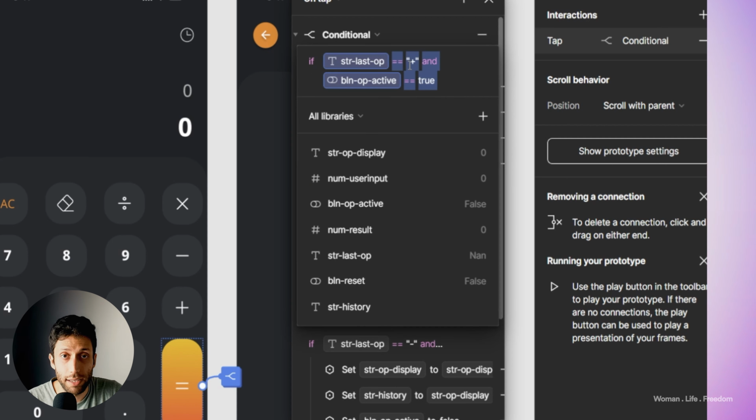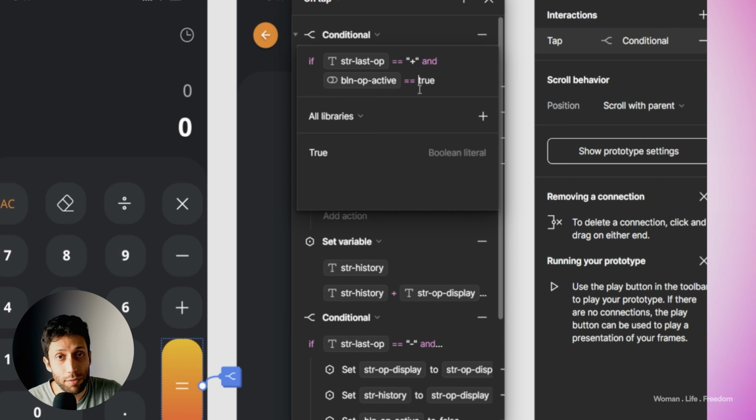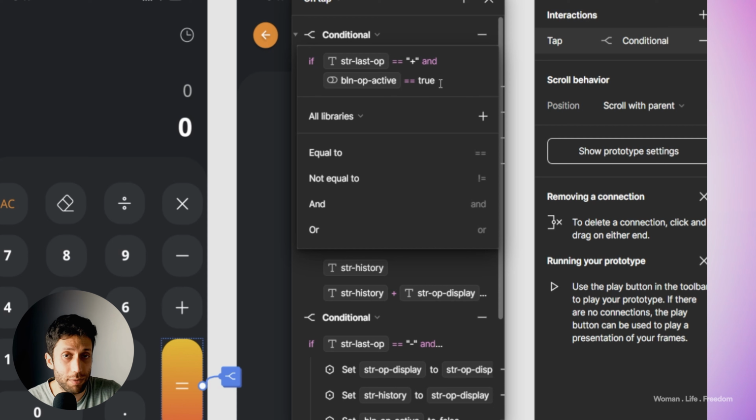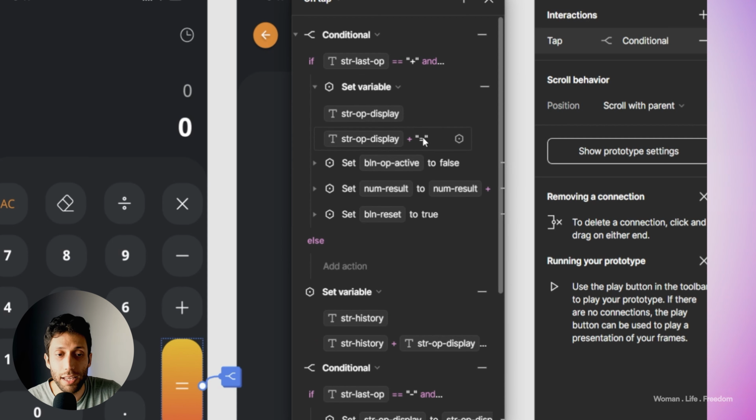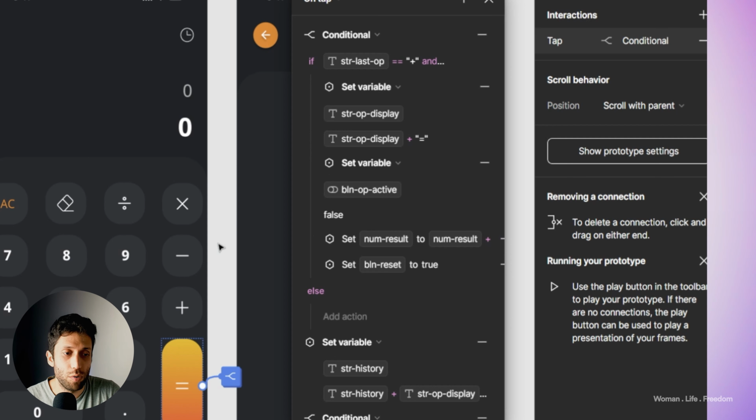If the user clicked on the plus button as the last operational button, and the variable which shows the state of the operational buttons is equal to true, which means the operational buttons are active again, then I would like to add the equal character to the string variable OP display. Again, this one is connected to the 0. And then I'm going to make the state of the button deactive again, so the user cannot click on it again.